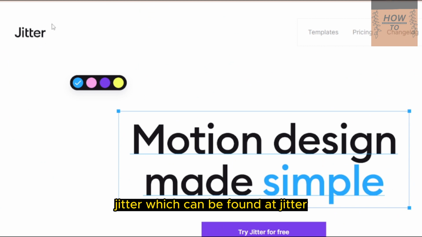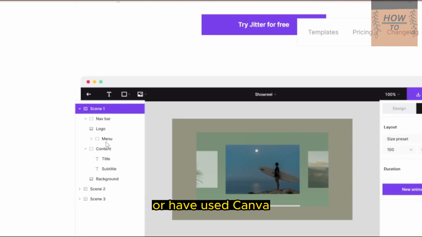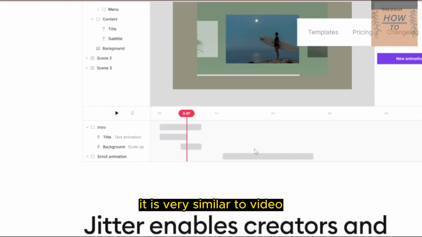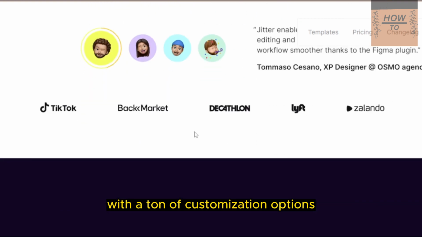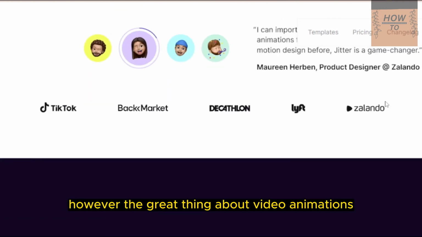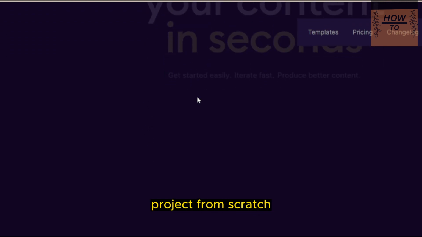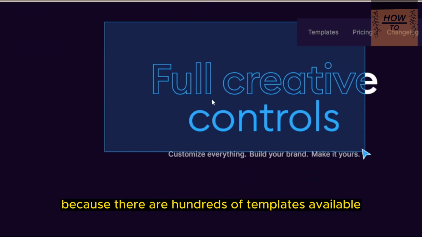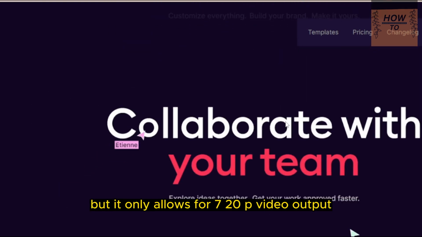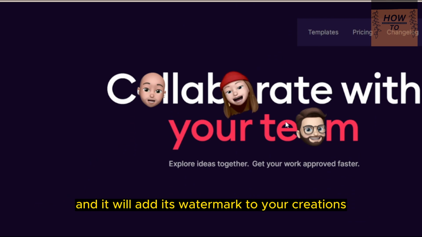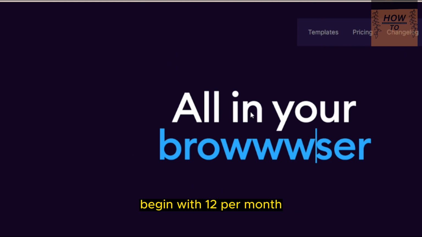Jitter, which can be found at jitter.video, I will be brief with this one. For those of you who are familiar with or have used Canva, it is very similar to that, in that it allows creators to create full motion animations with a ton of customization options. However, the great thing about Jitter is that you don't have to start each project from scratch, because there are hundreds of templates available. Jitter does have a free plan, but it only allows for 720p video output, and it will add its watermark to your creations unless you pay to remove it. Plans export up to 4K, beginning with 12 per month.